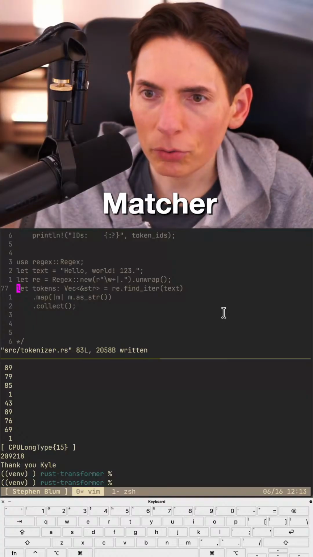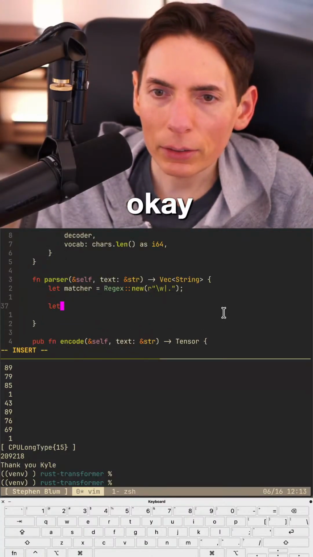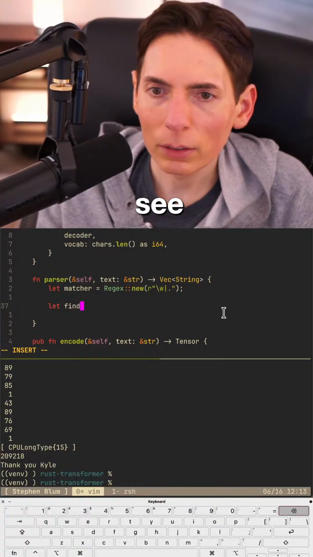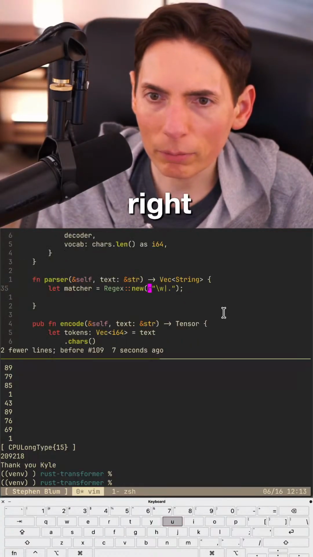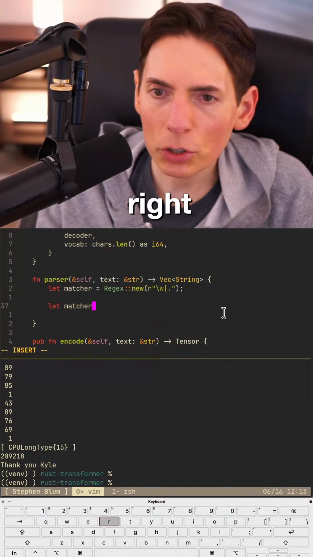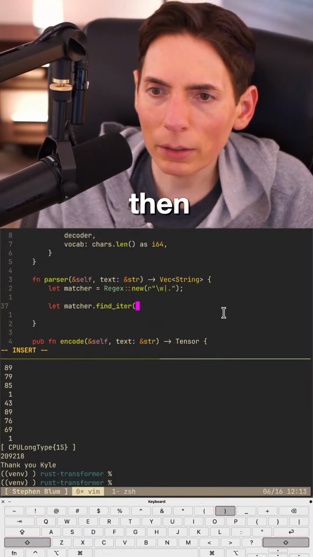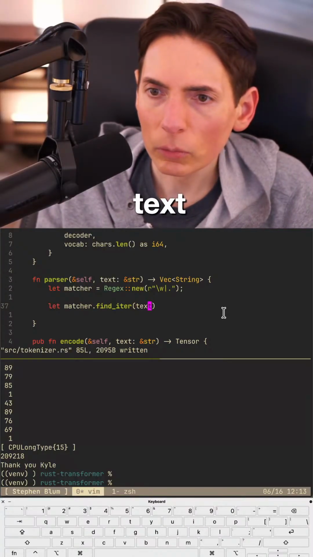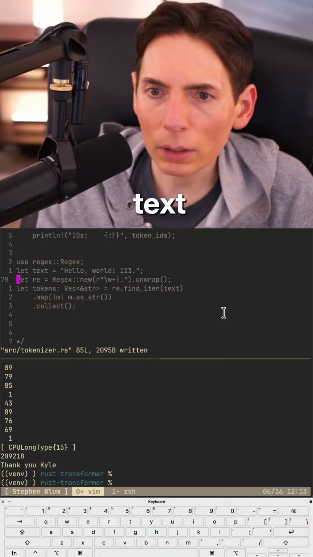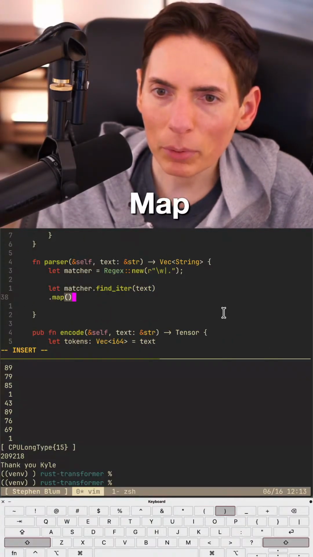Matcher find iter. Okay, so it's a find iter. Let's see. Find iter. Wait, hold on. Find iter. Right. Matcher dot find iter, and then we have to do this on our text. Okay, then we map it. Map and collect.